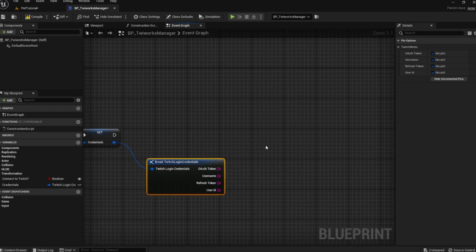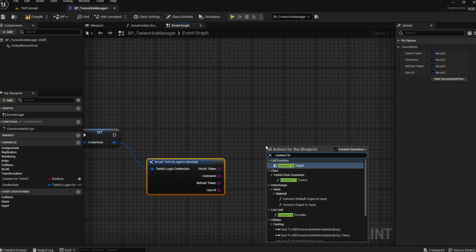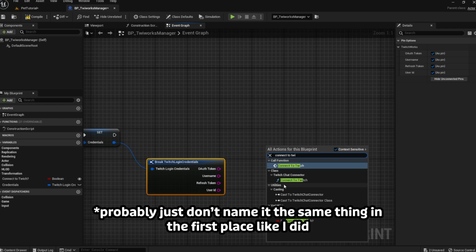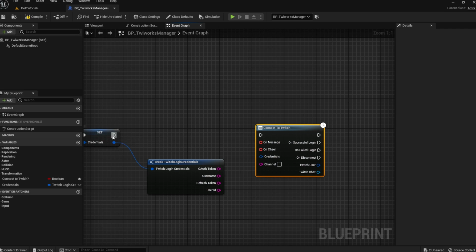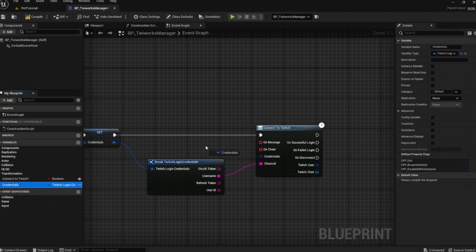Search for a connect to Twitch node, the one that comes with Twyworks, not the one we just made, and have that execute after the credentials are set. Get the username pin from the break node and plug that into the channel pin. Also, plug the credentials variable into the matching spot here.